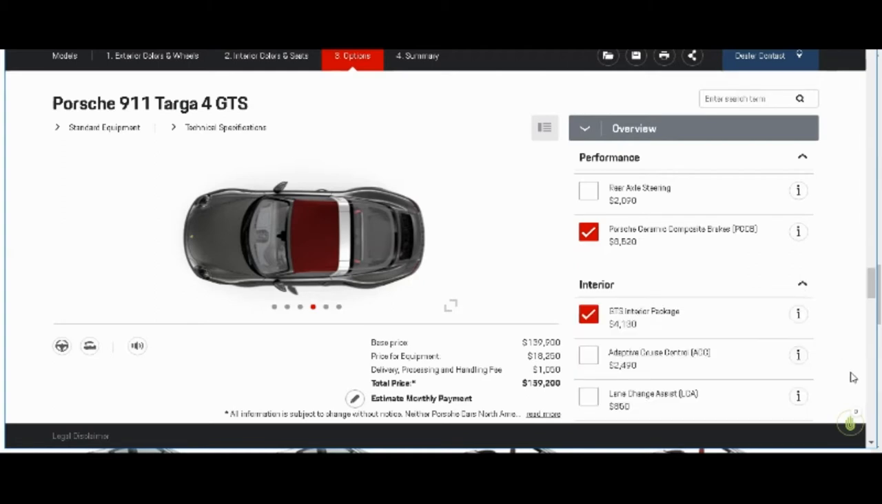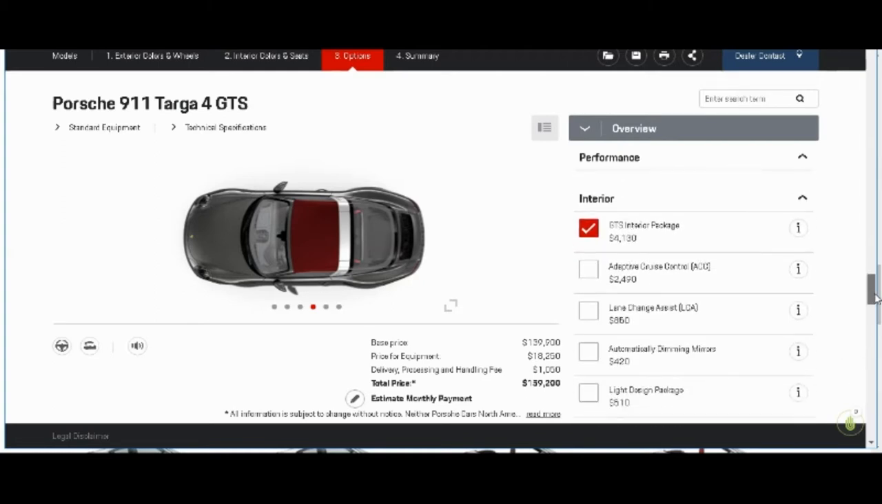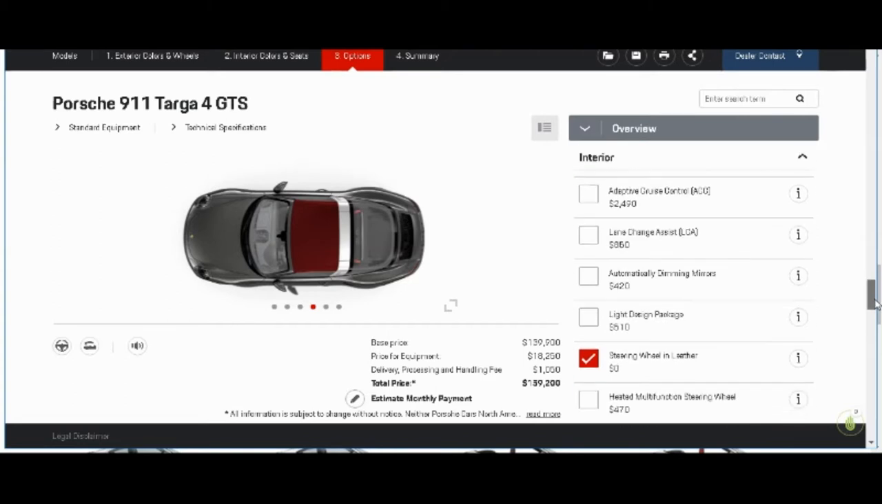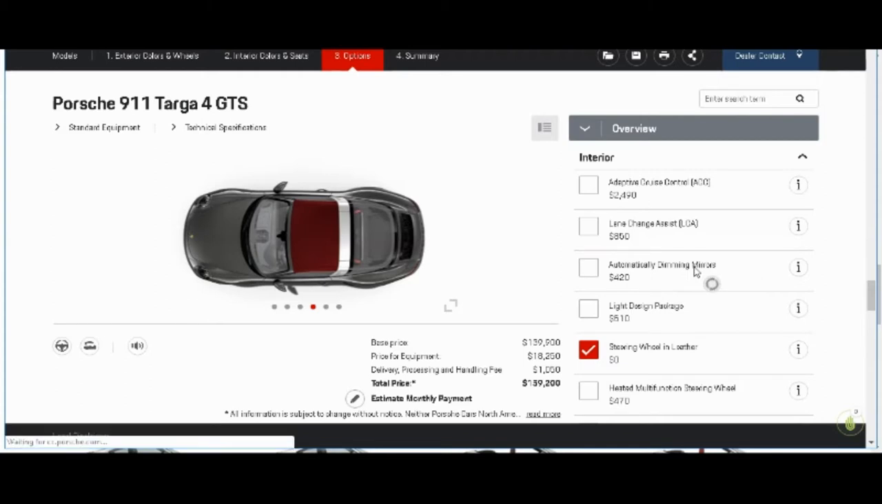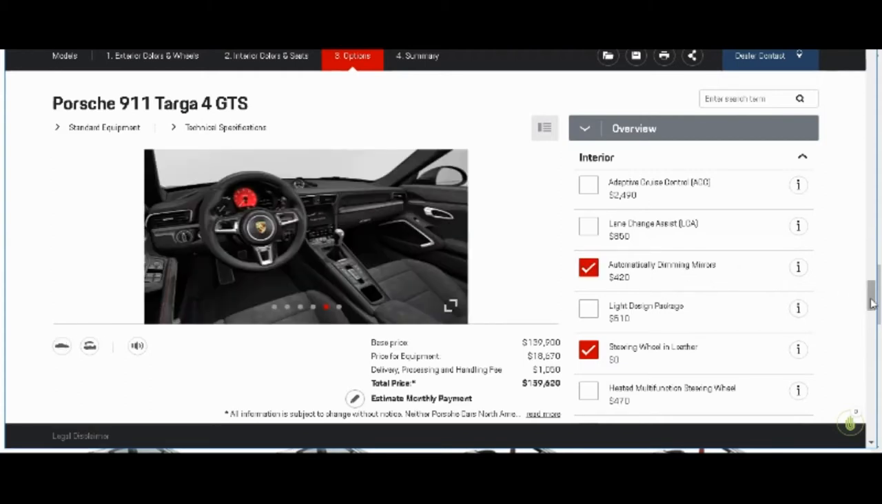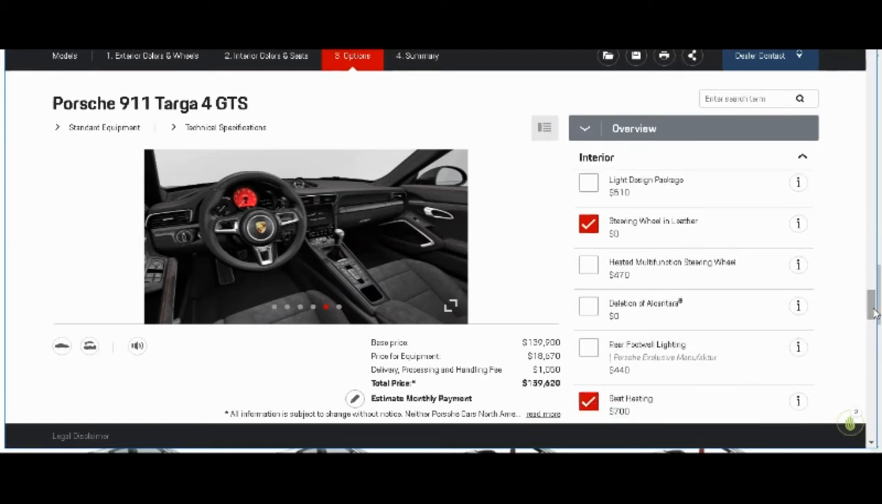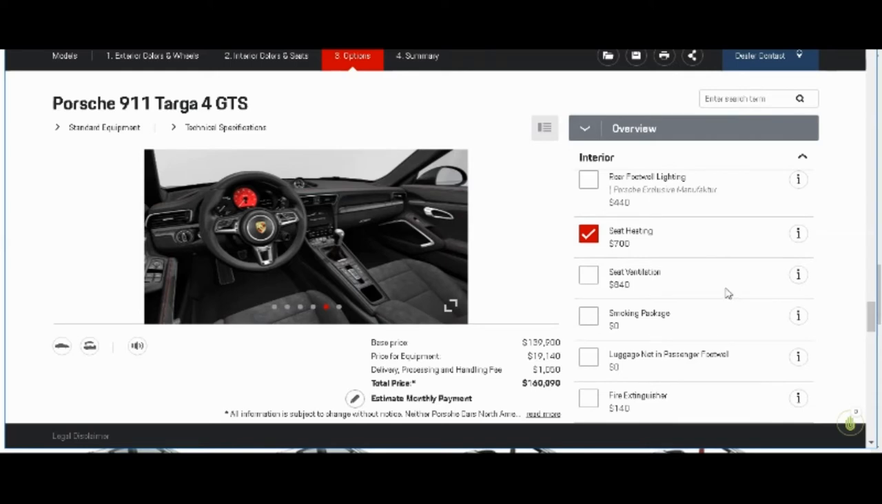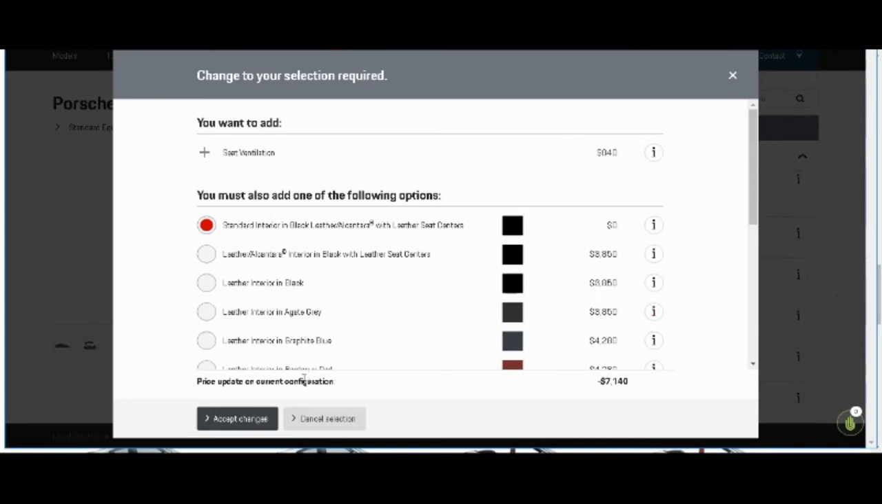On the interior, you can make a few more options, like getting the GTS package we've already selected, and a few driver assist programs like lane change assist, etc. I do like the sound of automatic dimming mirrors. There's nothing like getting blinded at night when someone's headlights are coming through and bouncing off your mirrors. A heated steering wheel, I think, is critical if you live in a cold state in the US. And what else? Some seat ventilation. Of course, if you're gonna go high end, get a car that costs 160 grand, might as well get some seat ventilation.